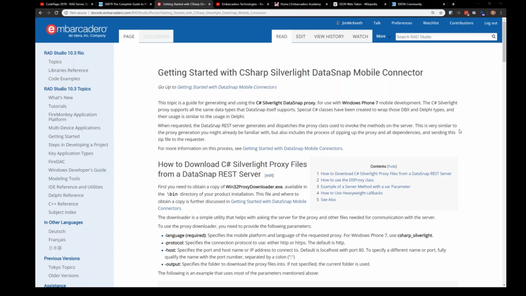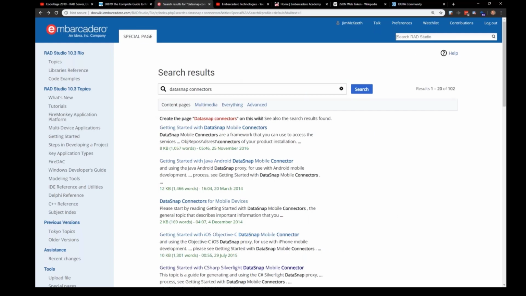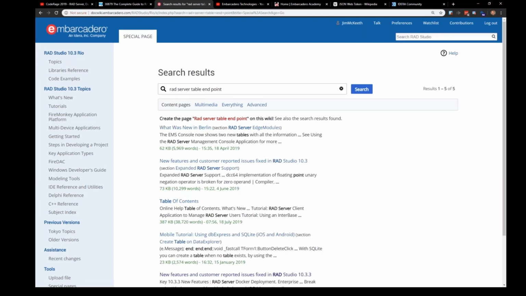So that's the new table endpoints feature in Rad Server. Correct. So that new database endpoint wizard will return all the records back from the database, and there's a page option that you can add to say only return like the first row, or the first 5 rows, or the first 10 rows. I'm not sure if that answers your question.